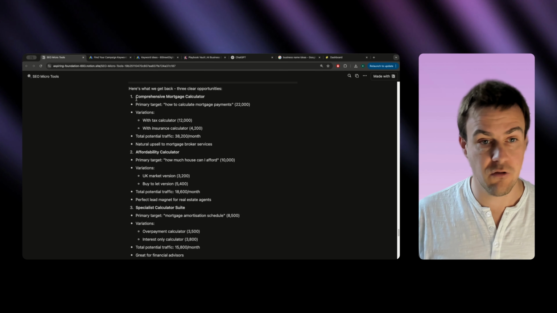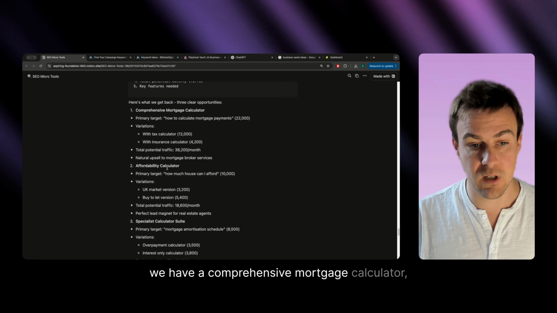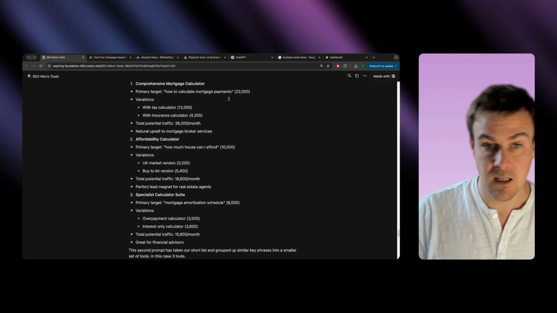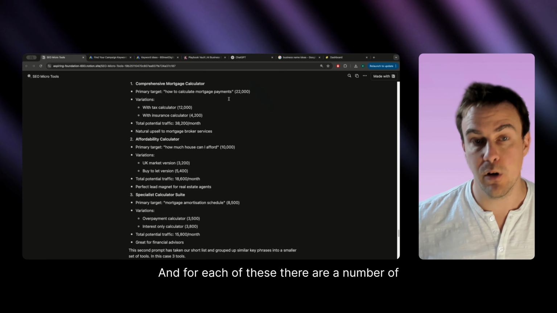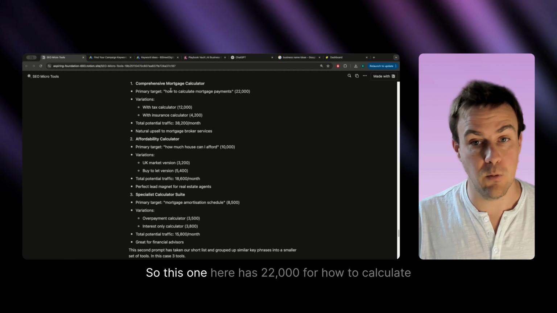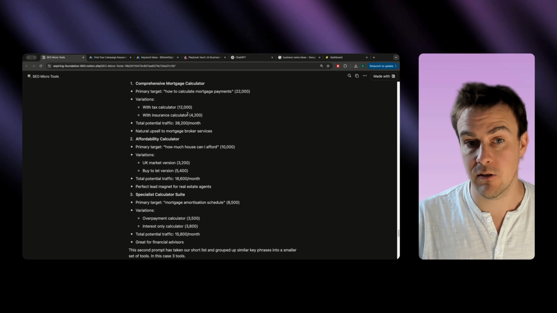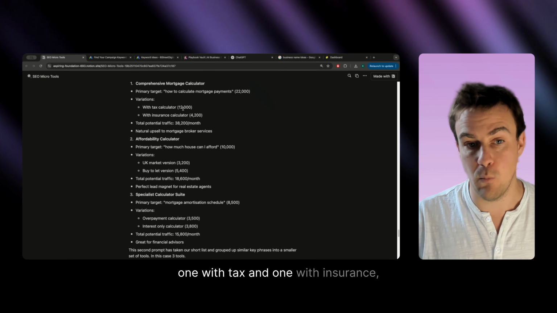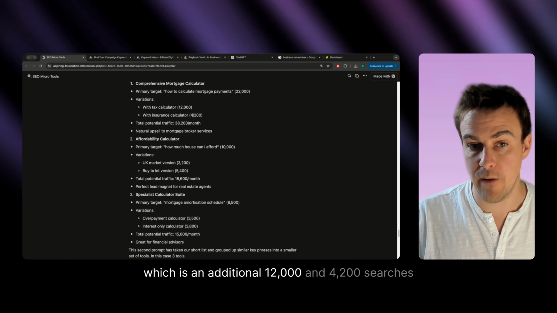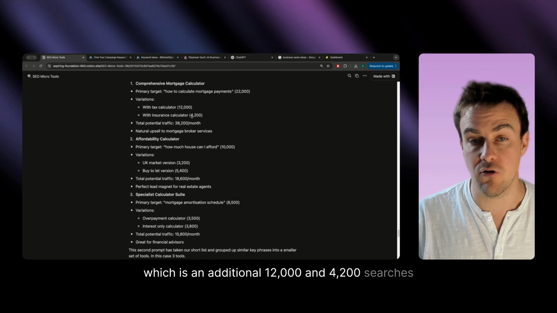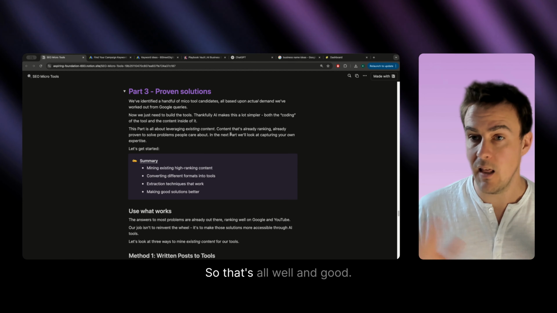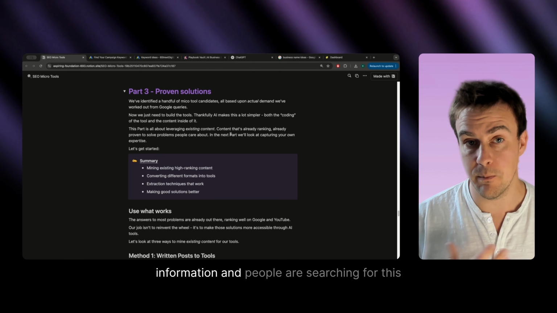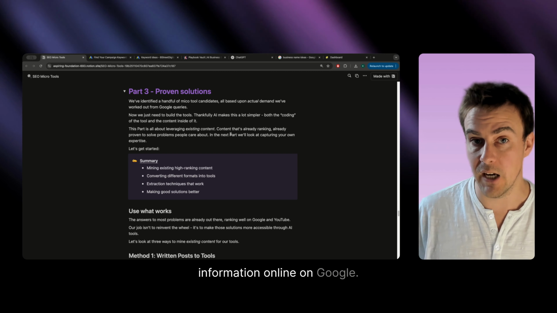So in our mortgage broker example, we have a comprehensive mortgage calculator, an affordability calculator, and a specialist calculator suite. And for each of these, there are a number of different keywords within. So this one here has 22,000 for how to calculate mortgage payments, and there are some variations, so one with tax and one with insurance, which is an additional 12,000 and 4,200 searches per month. So that's all well and good. We know that there is a demand for this information and people are searching for this information online on Google.